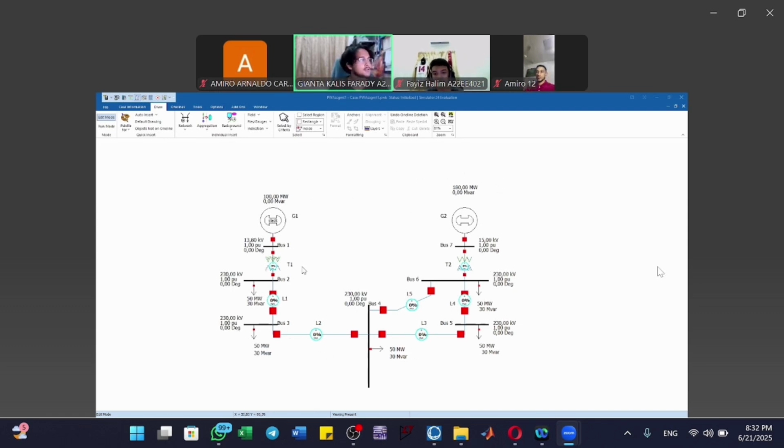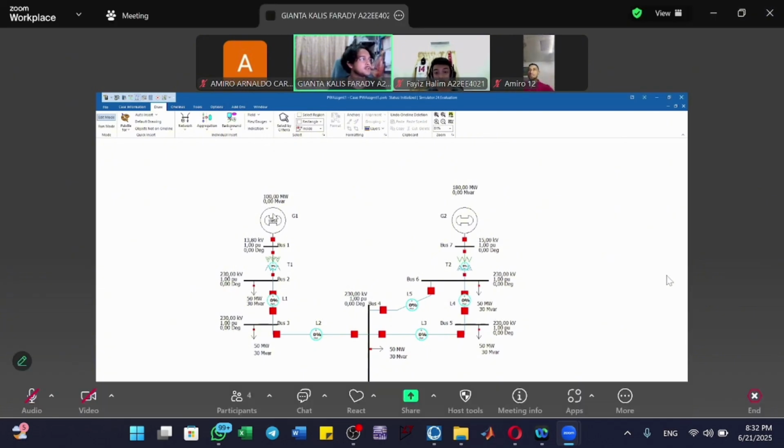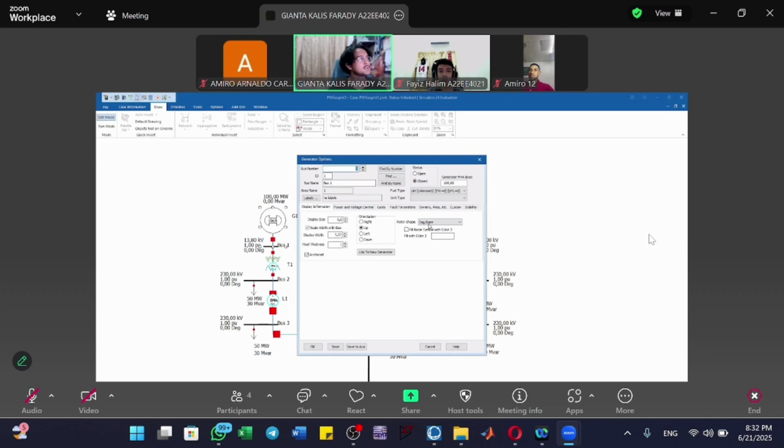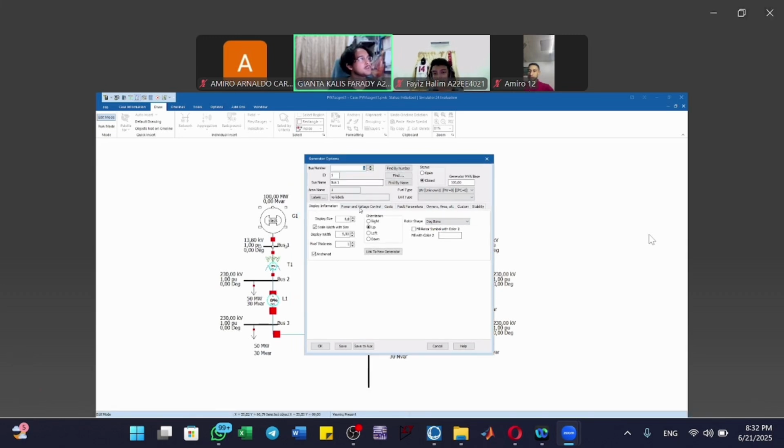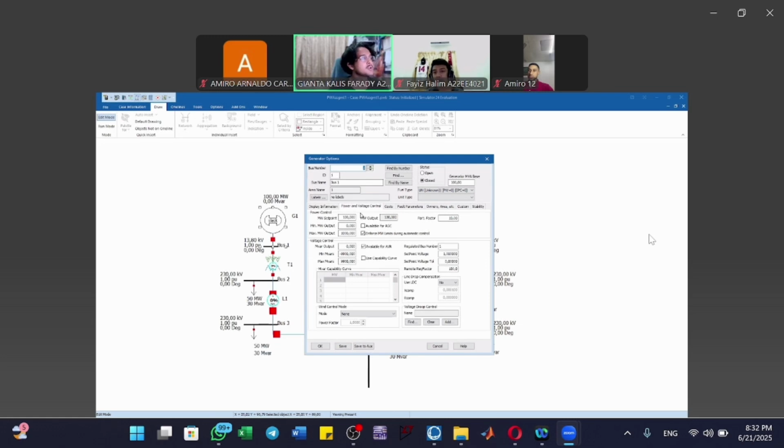In this diagram, we have two generators, two transformers, 7 buses, and 5 transmission lines. And this time bus 1 will be the slack bus, and bus 7 is the regulated bus. First of all, if you want to check or edit the generators, you just click on G1, for example, here. Here it displays the generator option. You click on the power and voltage control, and you can see here that the MW is already set to 100, which is the same as given in the assignment.